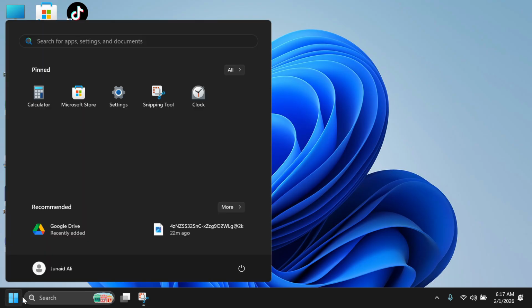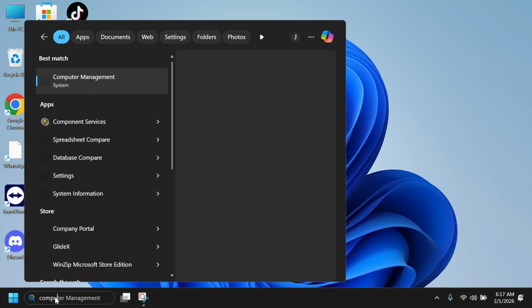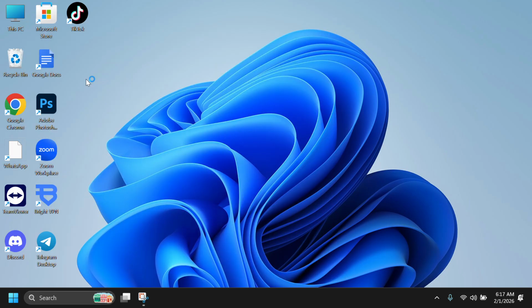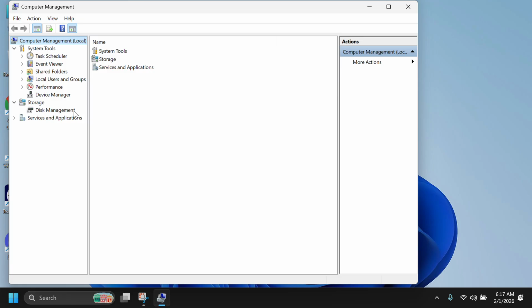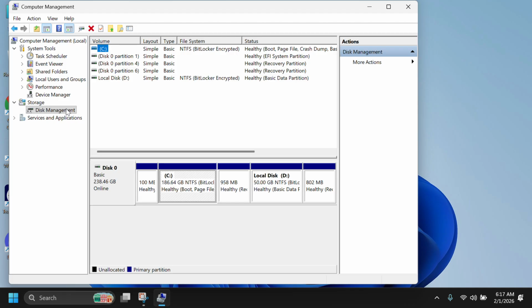First of all, you have to search computer management. Here you will find the computer management. You have to click over there and then you have to go into disk management. Here you will find all of the partitions available right now in your computer.